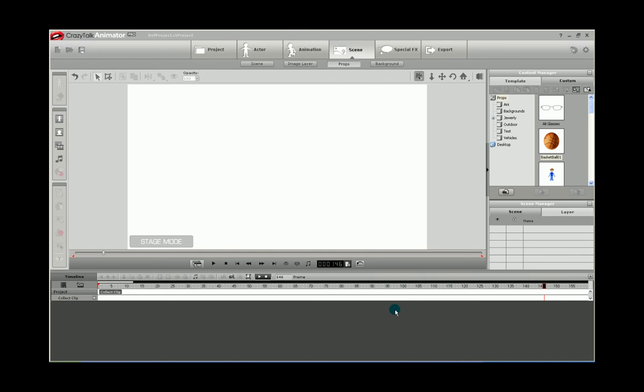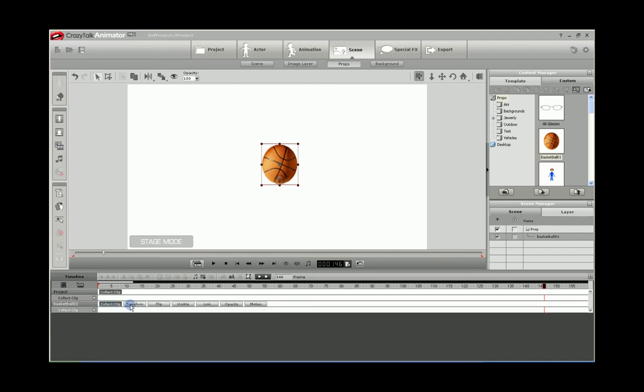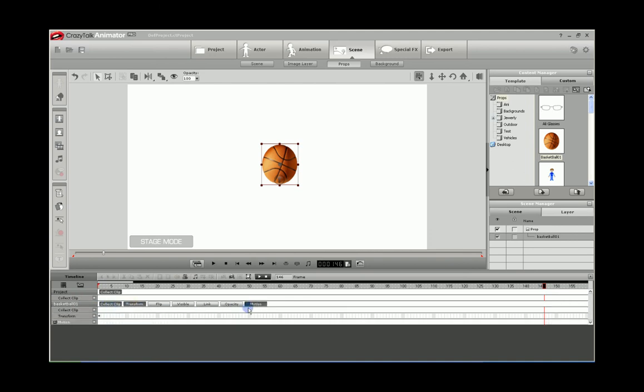What I'll be showing in this tutorial is how to create motion clips for props. I'm going to use a basketball, which I had pulled off the internet and just masked out. Now let's go to the timeline and show our tracks, our collect, clip, transform, and motion tracks.